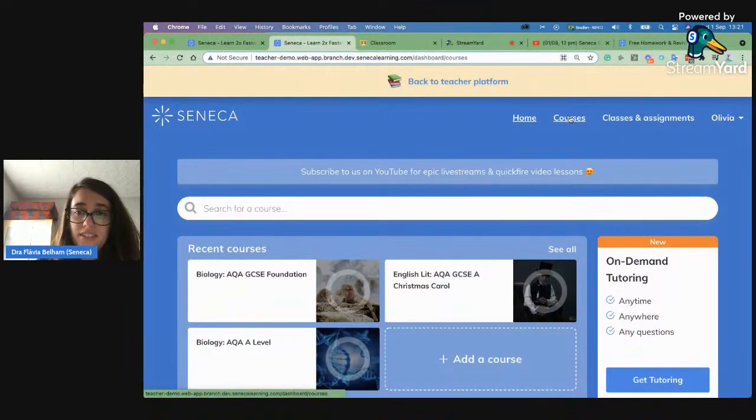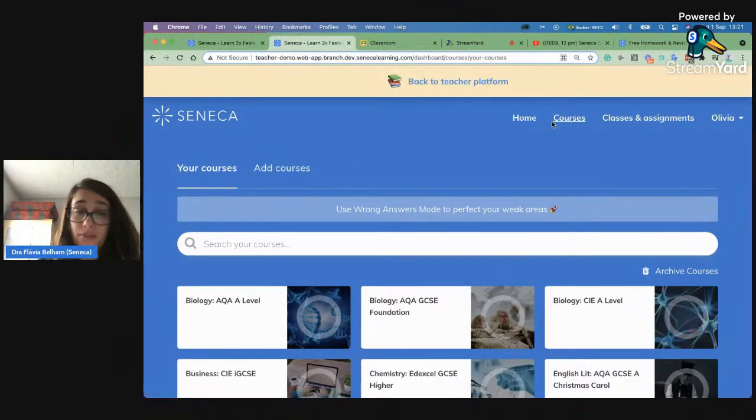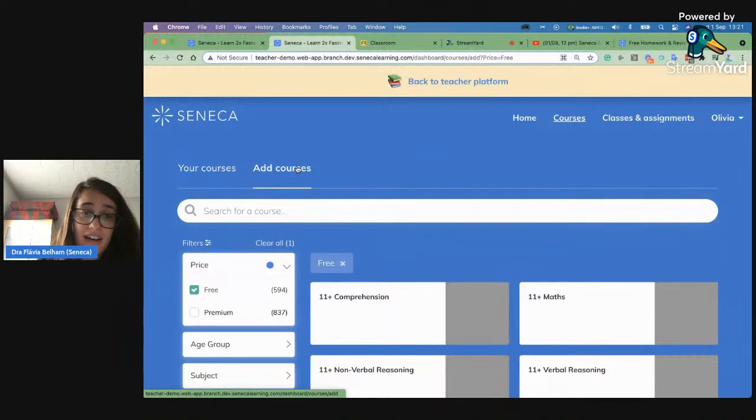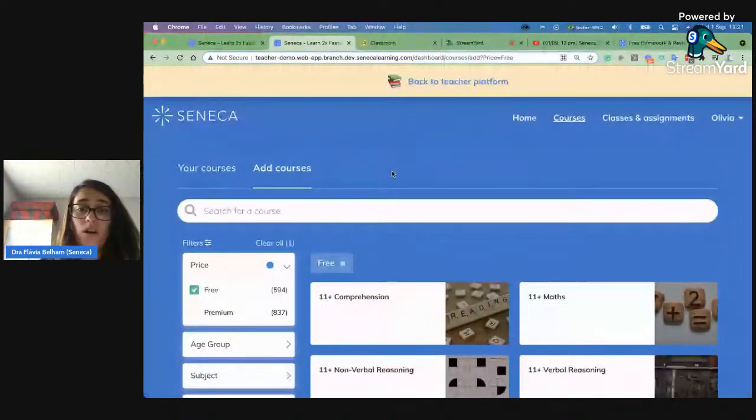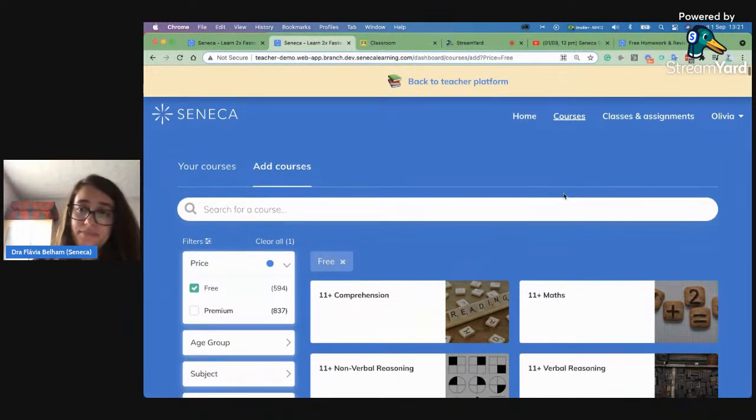And here on courses, that's where students can be autonomous. If you want, they can be more independent and work by themselves, not just waiting for you to tell them what to do. And also for review just before the exam. So if they're doing their final 2 months revision, they can also do that independently on Seneca.